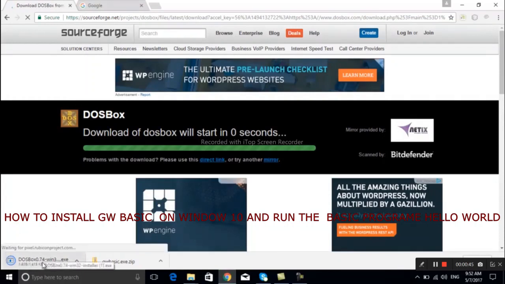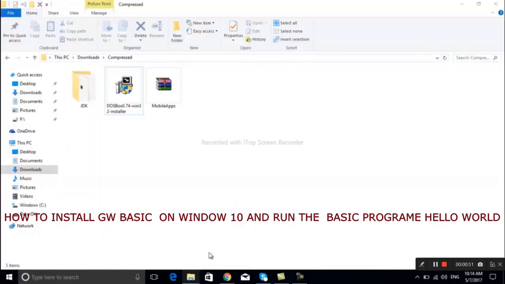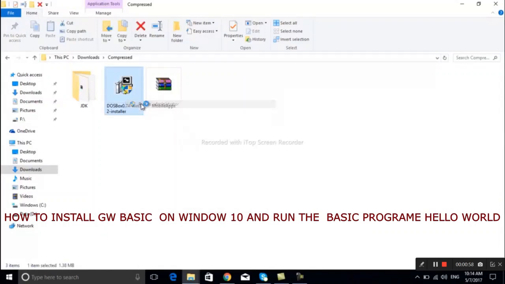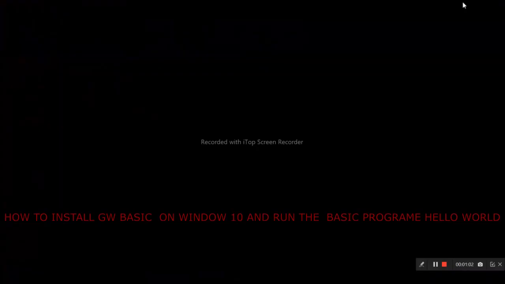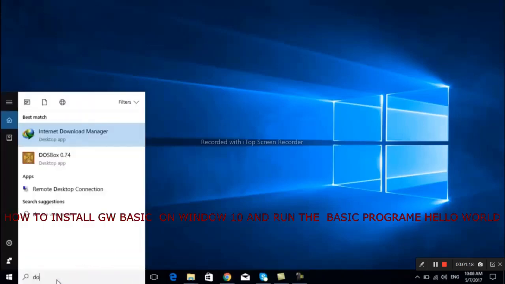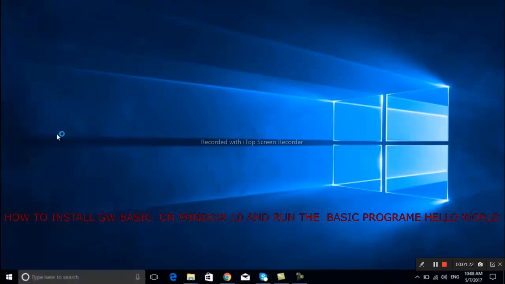Download ready. Download is done. Go to the folder where you download it. Right click on DOSBox and run as administrator. And then yes, for the first time you have to do this. But I click no. Type DOSBox on search bar and click.